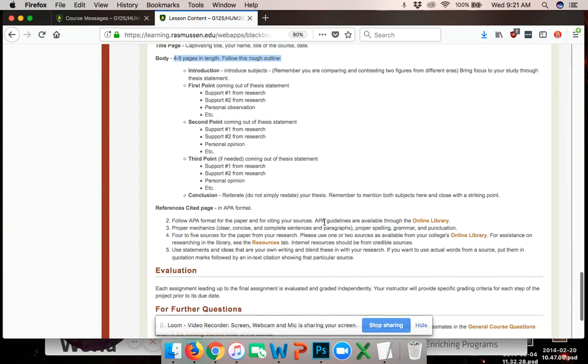So the following evaluation is that APA formatted, right? Proper mechanics, please capitalize proper names. I see some of you don't even capitalize your own name. Okay, 4 to 5 sources for the paper you research. Please use 1 or 2 sources that are available from your online library. Okay, use statements and ideas that are your own and blend these with your research. If you want to use actual words from a source, put them in quotation marks. All right, so take a look at that.